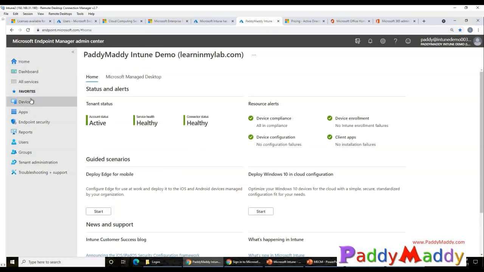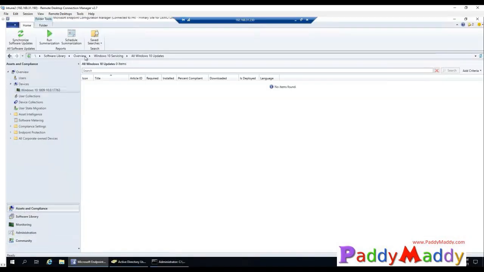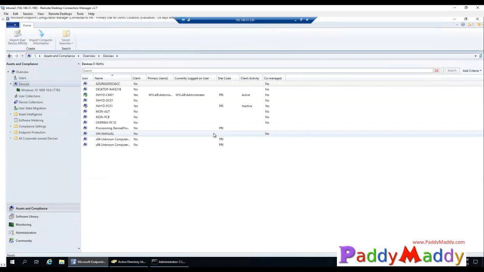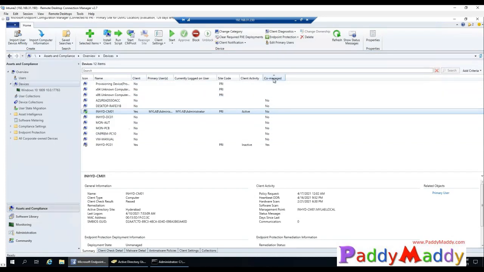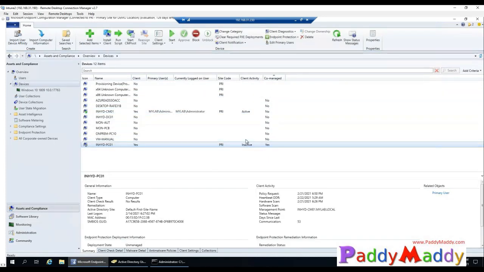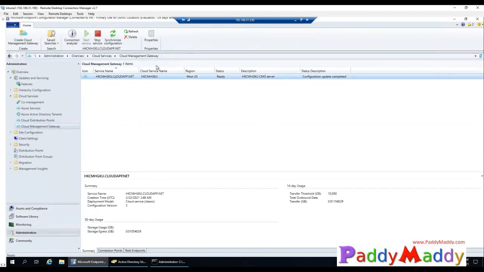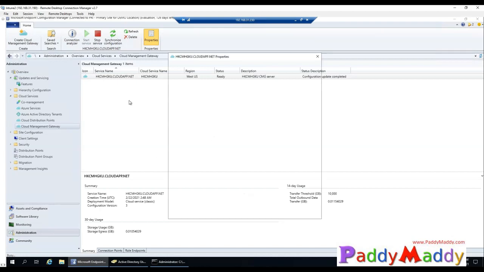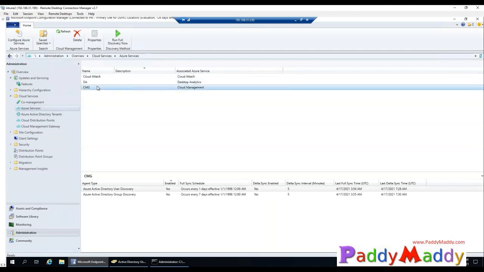As I said earlier, we are going to talk about cloud only first, then we'll go to on-premises. You have devices here, this is from my other lab. In co-managed, maybe just one device is there, co-managed. This is the data which will upload, the co-management configuration, all of that stuff. This is the cloud management gateway, attaching these services, all of that stuff, we will do it.